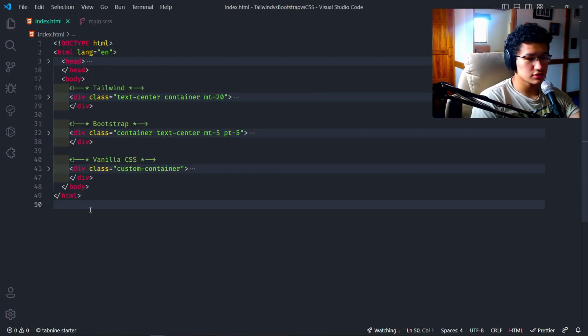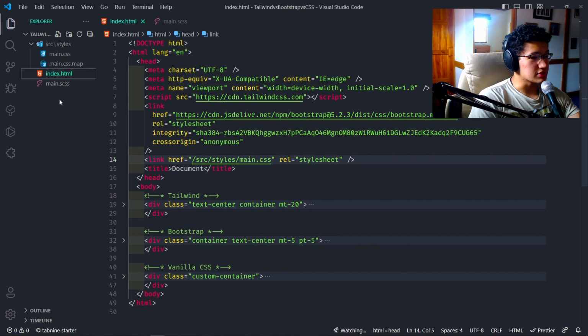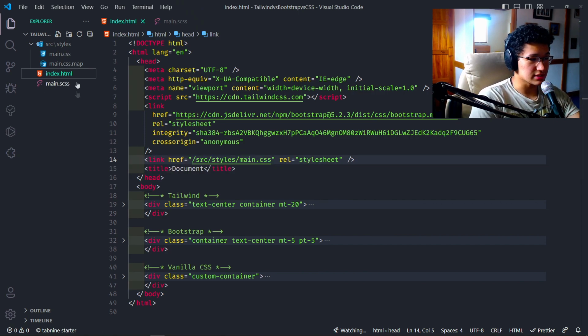So first of all, I wanted to make a quick index HTML with everything, Tailwind, Bootstrap, and vanilla CSS examples. What I did, if you want to redo it, is I copied a style sheet. As you can see, I'm using SCSS, which is mainly what people that use vanilla CSS use. They don't just use plain .css, they use SCSS or Sass.